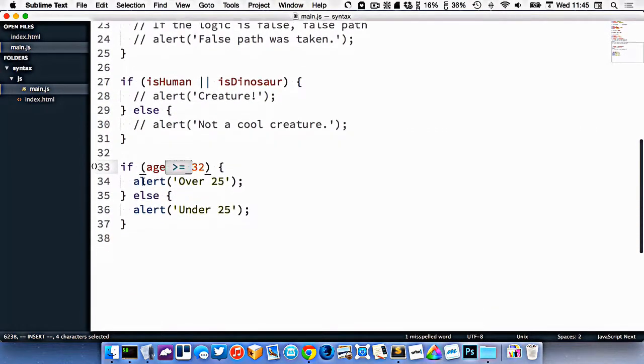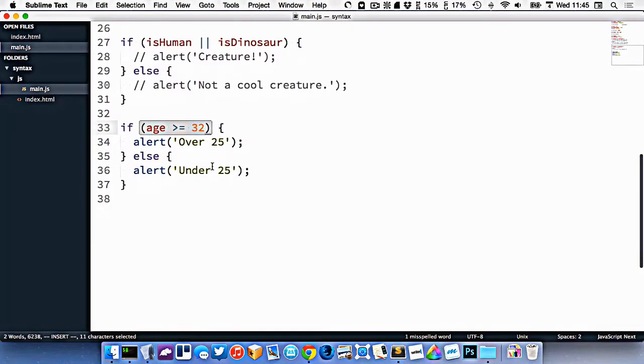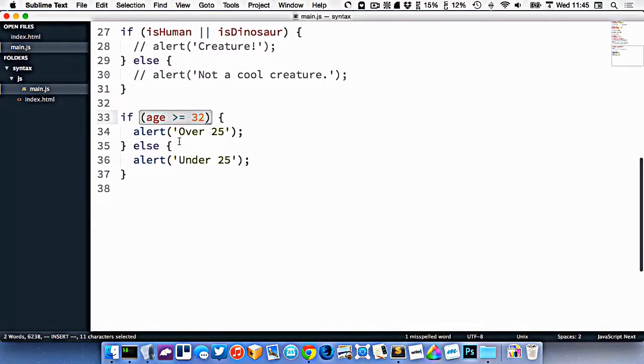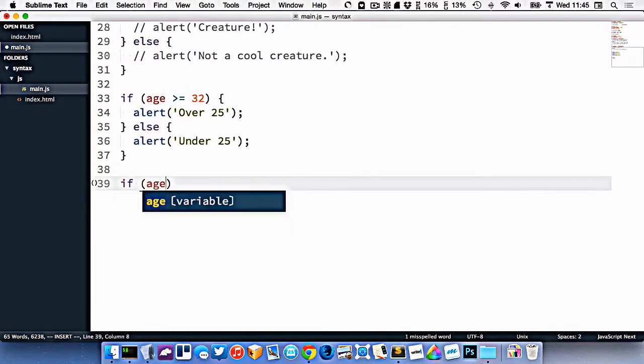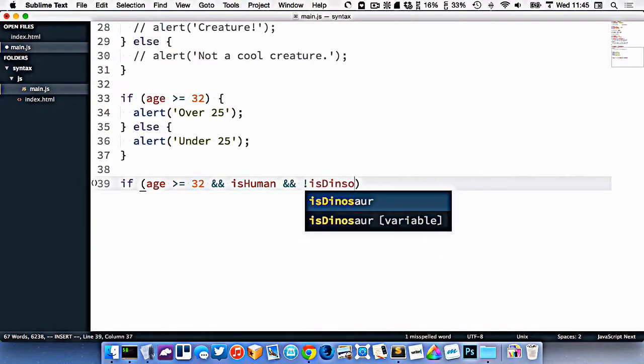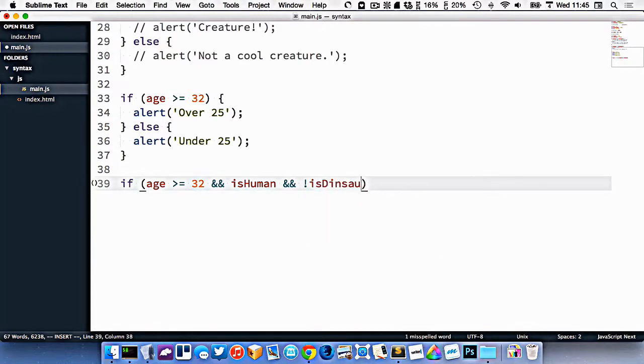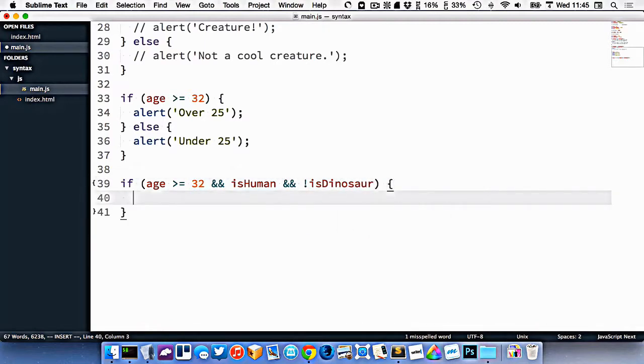Now, the similar thing is happening here. Our if statement is checking this whole thing to make sure that all of this logic is true. And we can combine this with all this other stuff. So a really complex example would be if age is greater than or equal to 32 and is human and is not dinosaur, like that, then we can do something.